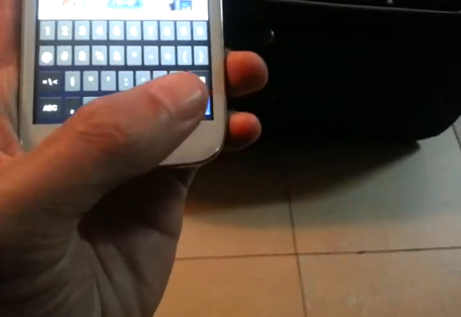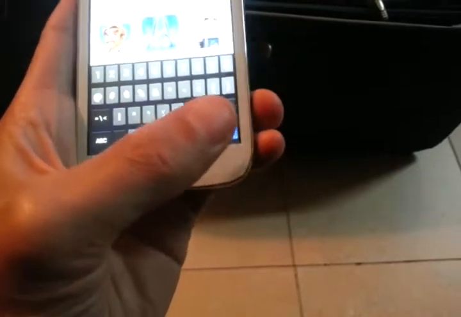S4. Okay. Let me do a search on here. And this phone looks fine, it has air gesture and everything. Okay, here it is right here.